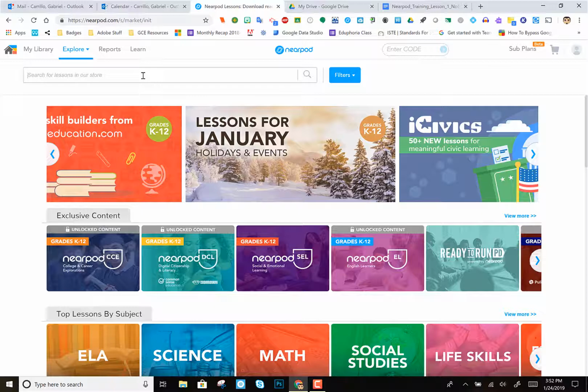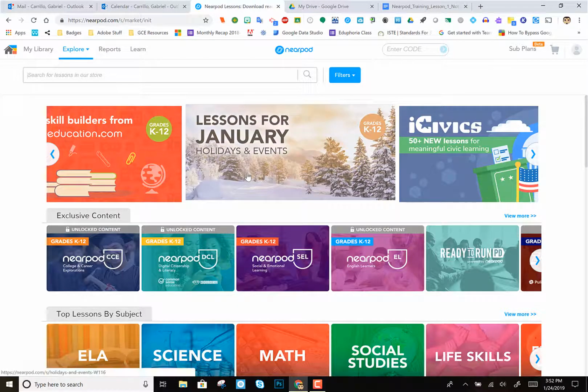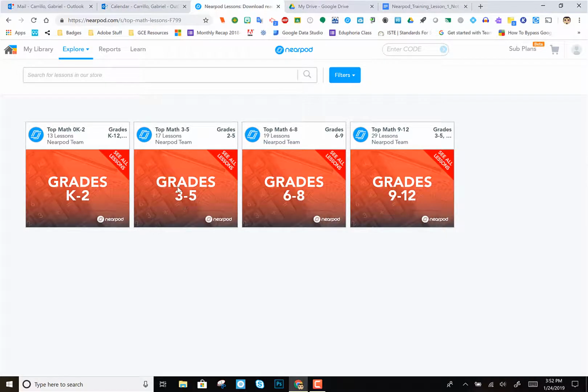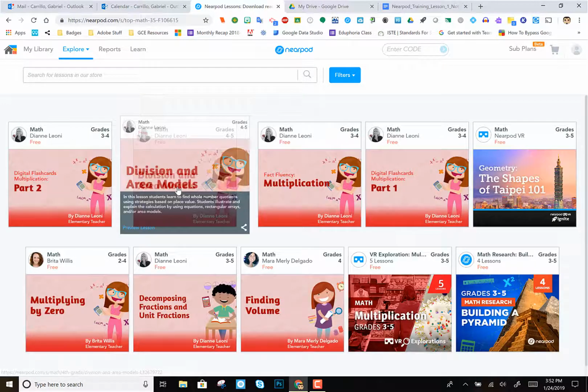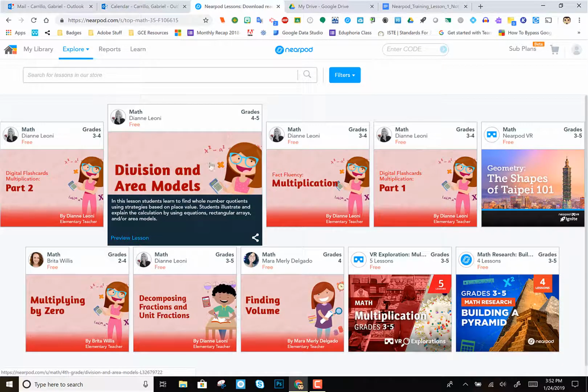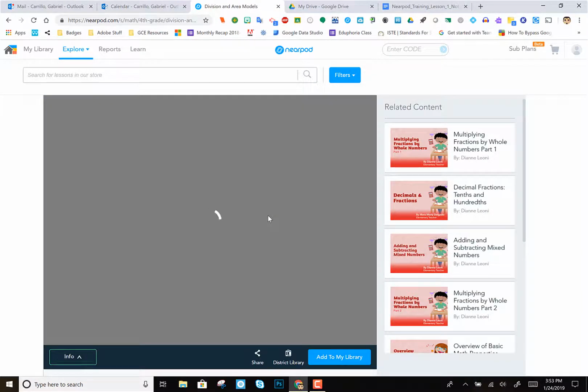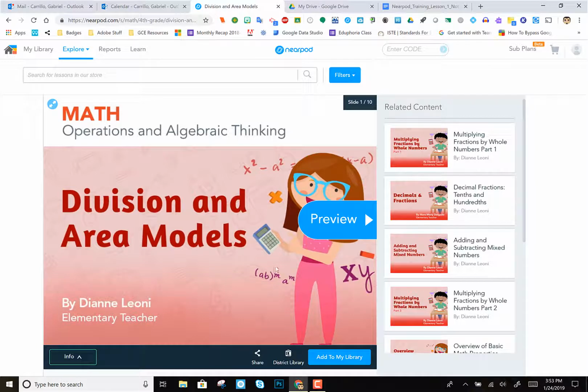So you can explore. Let's say that you really like this math lesson. So I'm going to go ahead and drill down and okay, this is a great one here. Division and area models. Oh, that looks good. I want to preview that lesson. And if it looks like it's something that I like, I'm going to add it to my library, and it's going to download a copy to my library. And now it's in my library.